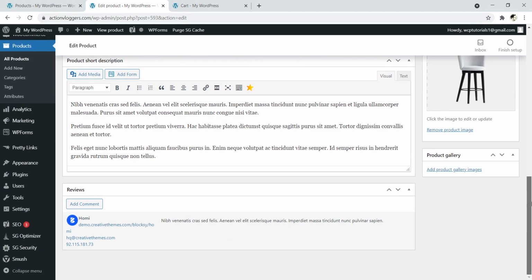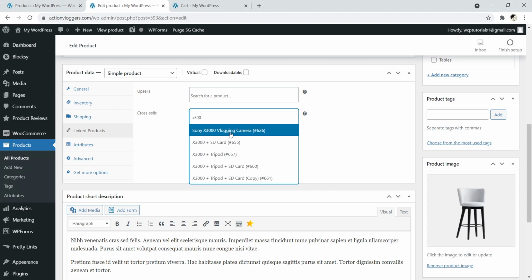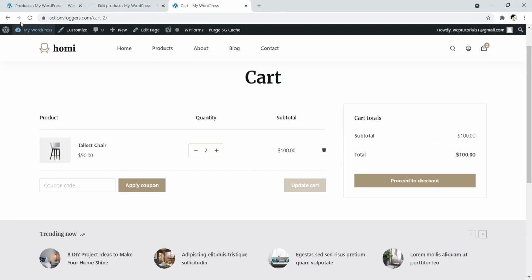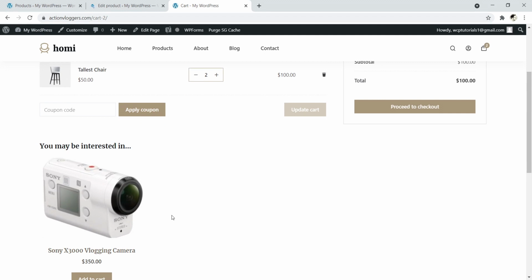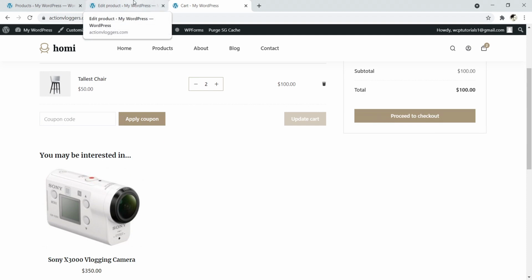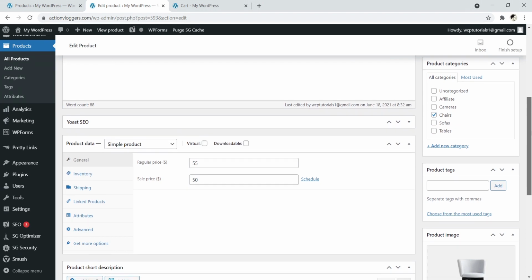So we go over here and we come down here to linked products, cross-sell. Then we type in X3000. There we go. And so this will just add in a cross-sell product. Boom, click on update. Now let's reload it. Okay, fantastic. And so right there, okay, so now we have you may also be interested in this additional product, and that's really it. It's really that simple with WooCommerce and whatever template and theme you're using to add upsells and cross-sells.